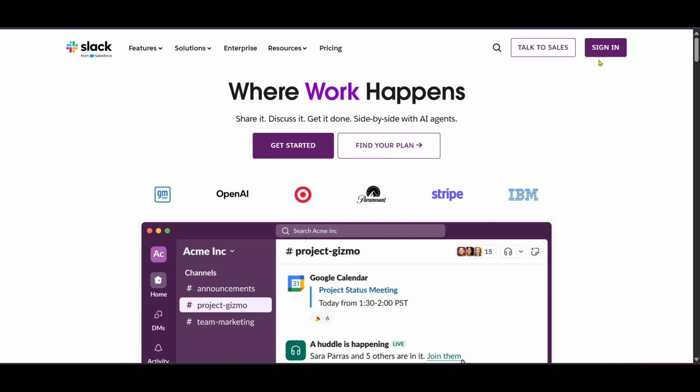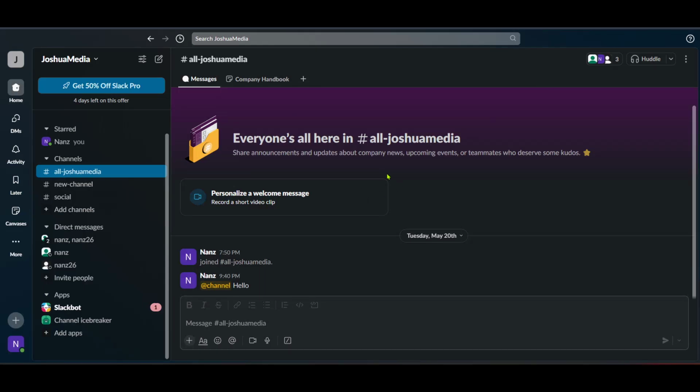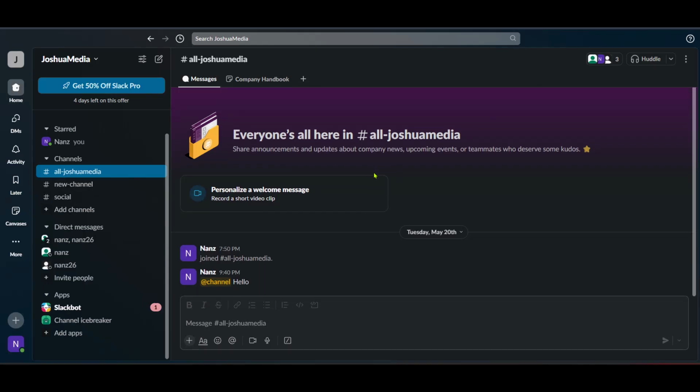Now that you're logged in, you'll be directed to the Slack dashboard. This is your central hub where all your workspace activities and communications take place. Take a moment to familiarize yourself with the layout if you're new to Slack. The interface is designed to help you manage your communications efficiently.